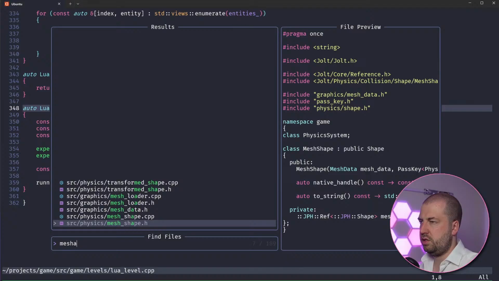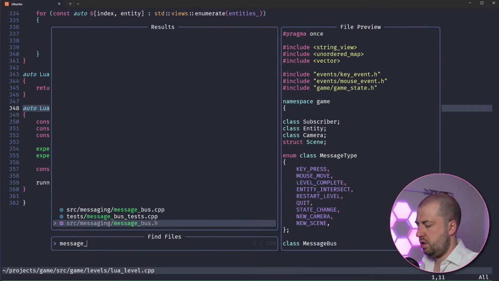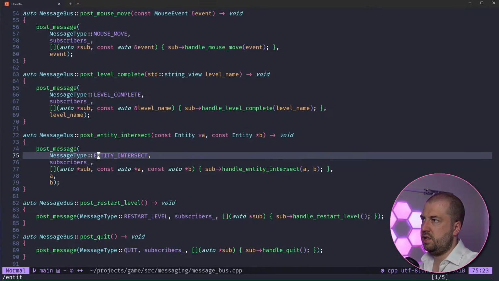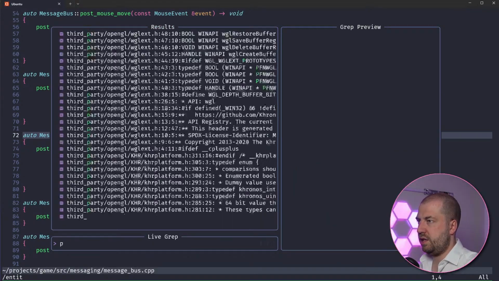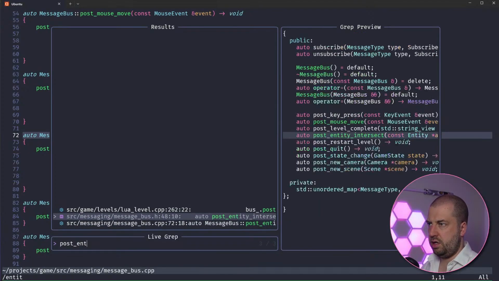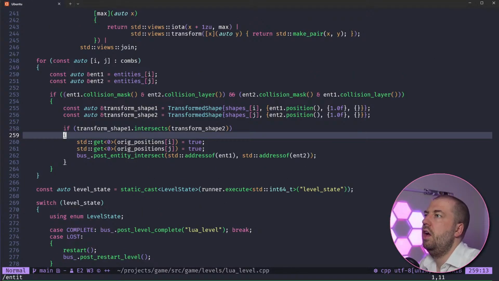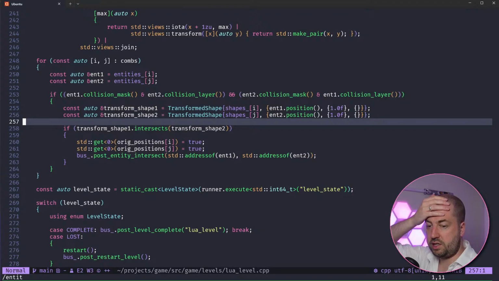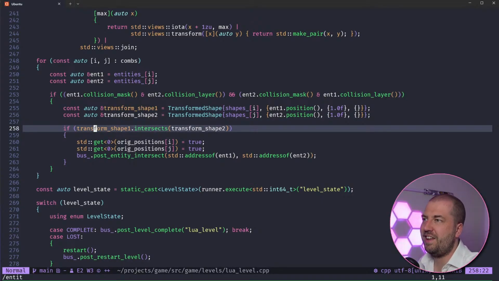So if we go to message bus, you've got entity intersect. So what does post entity in, where's that called from? Post entity from Lua level. Great. Oh no, we do it manually, don't we? I think we do it manually. I don't think we go via the physics engine. I think we just use that to construct the shapes, and then we use their intersects.